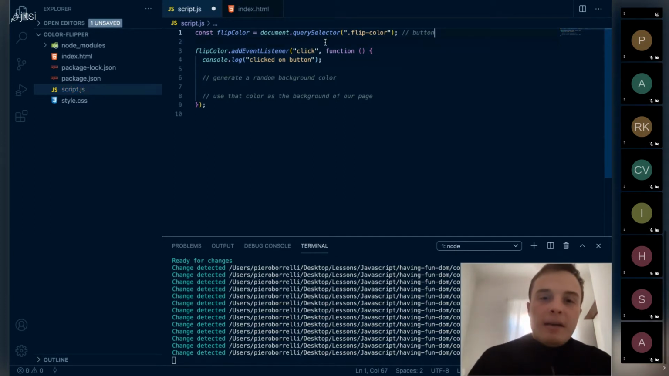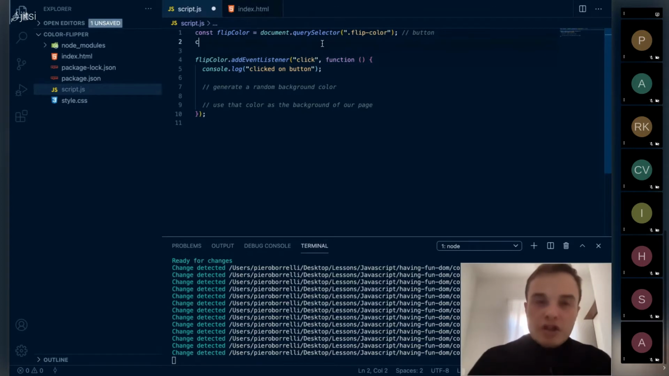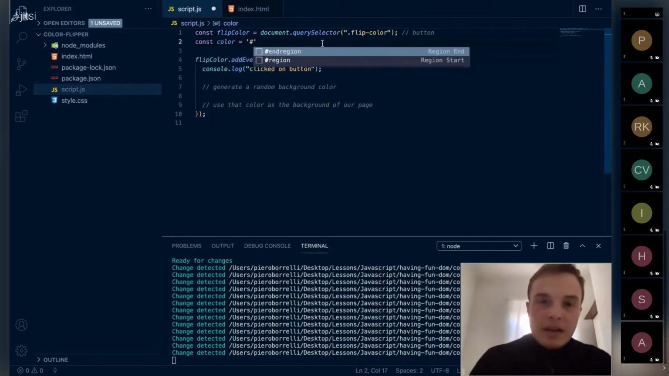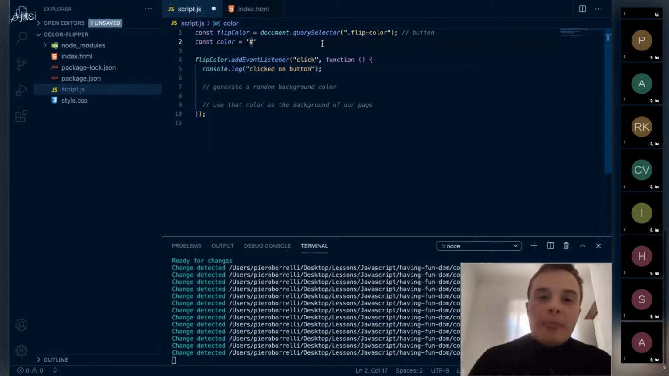So that's the thing. Why don't we just create a color that is, for example, a hash, because hexadecimal colors start with a hash, and then we generate the 6 digits that come after it, just randomly. How do we do that?